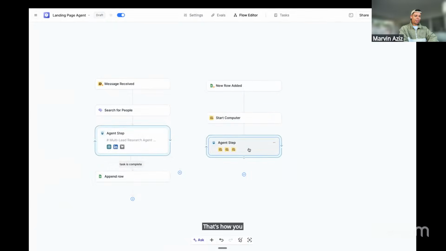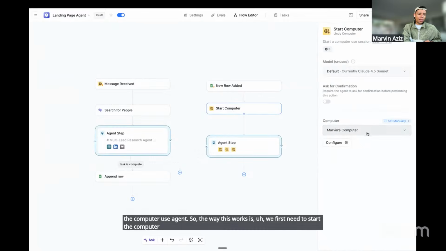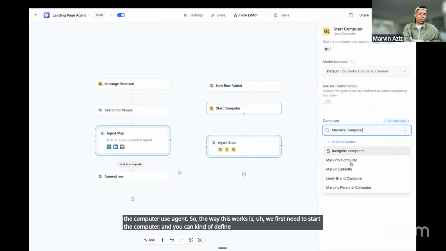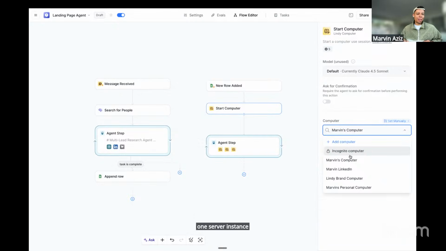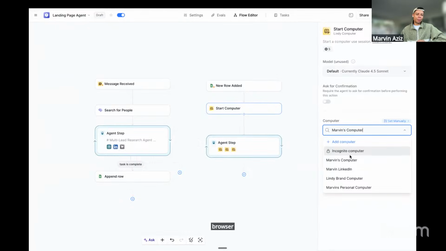That's how you get the computer use agent. So the way this works is we first need to start the computer, and you can define whichever computer you want to use in here. You can add more computers if you like. One computer is basically just one server instance in the cloud we can use for this example. And all of them are going to have distinct browser and browser sessions.